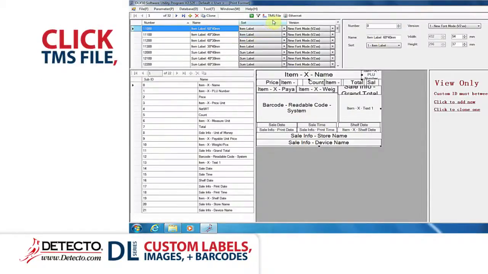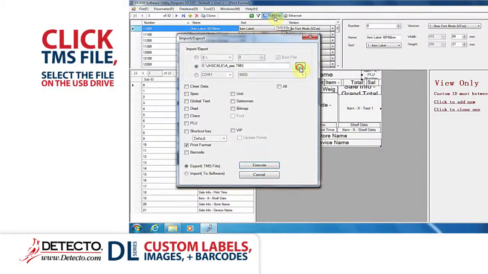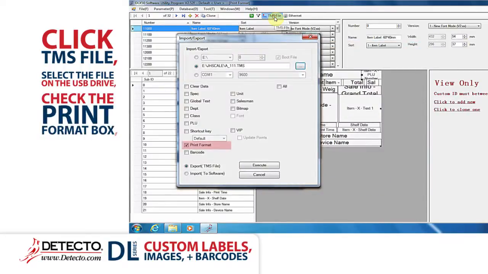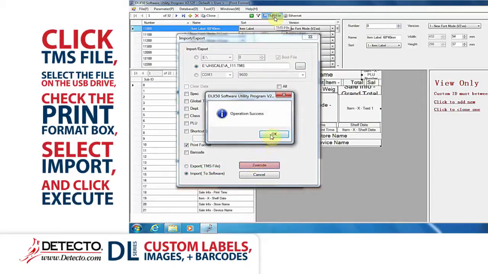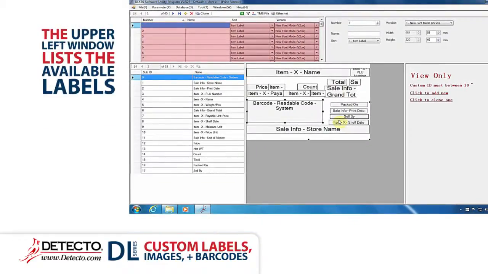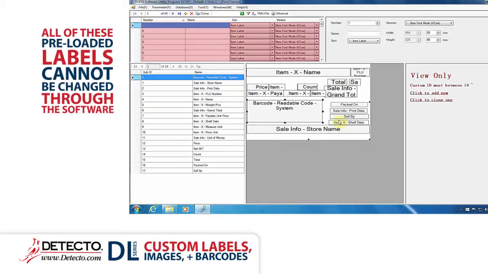From the software, click TMS File. Select the file on the USB drive. Check the Print Format box, select Import, and click Execute. The print formats from the scale can now be viewed through the PC software. The upper left window lists the available labels. All of these preloaded labels cannot be changed through the software.